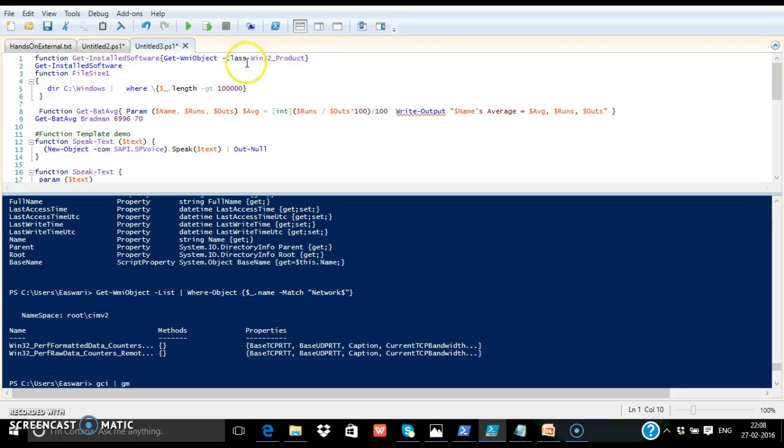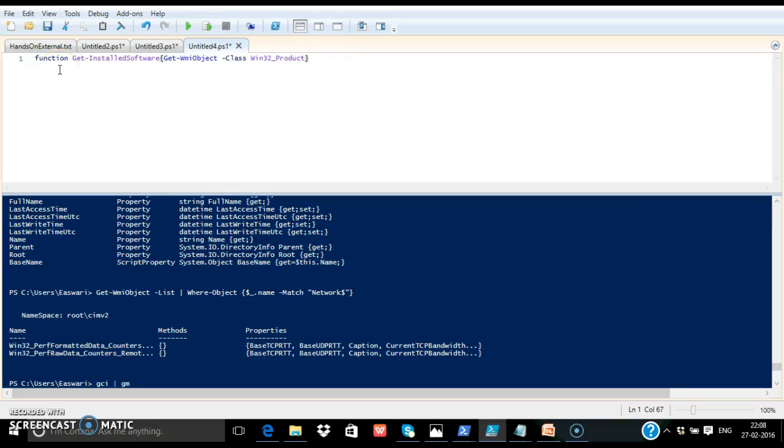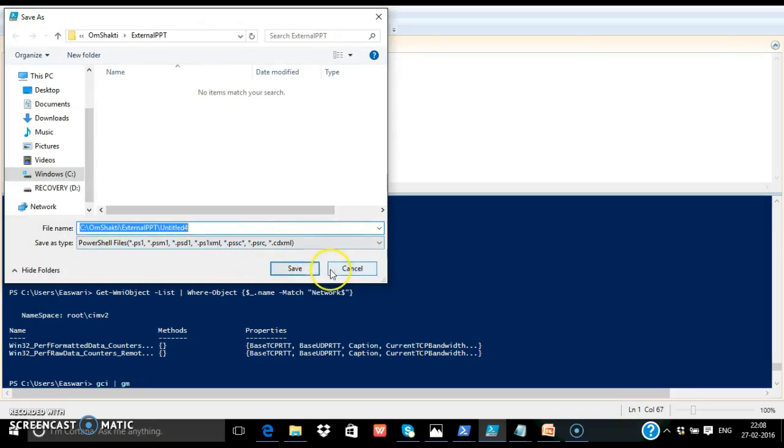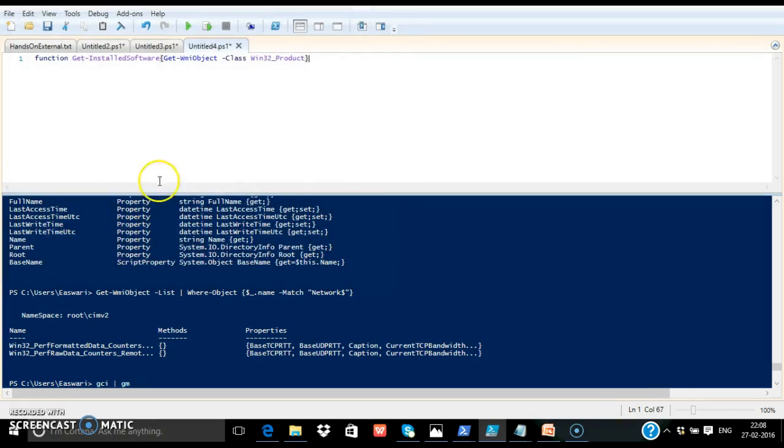We are using WMI to get all the installed products using the Win32_Product class. You need not worry about how this is done. Just understand the function keyword, followed by the name of the function, followed by the code within the curly braces. It's a good practice to save the function in a separate file. If you want to share this with different teams, you would save this as a PS1 and then just call the function from that folder.